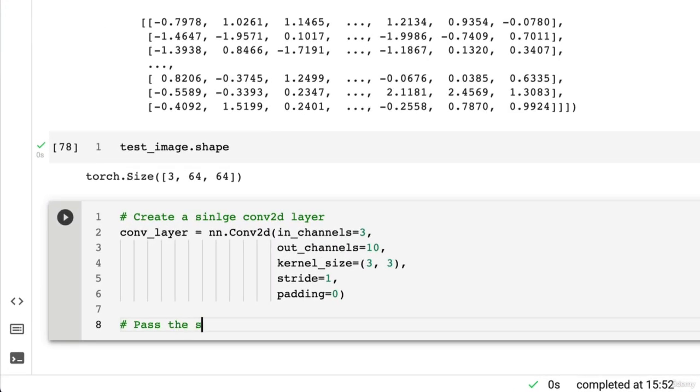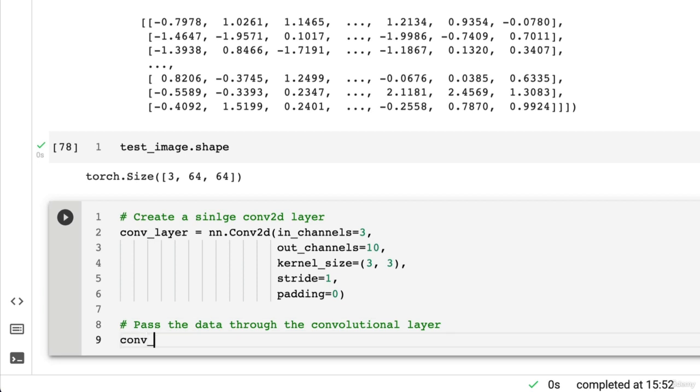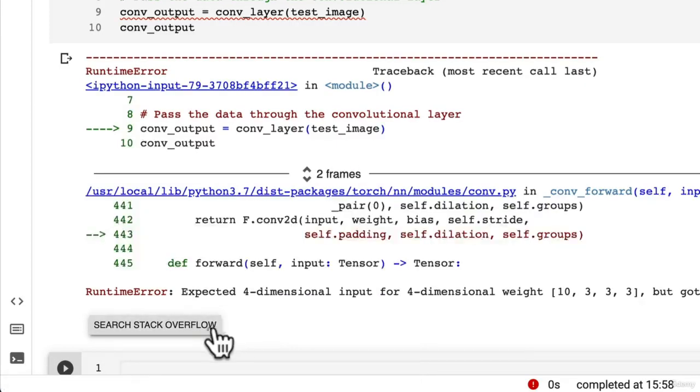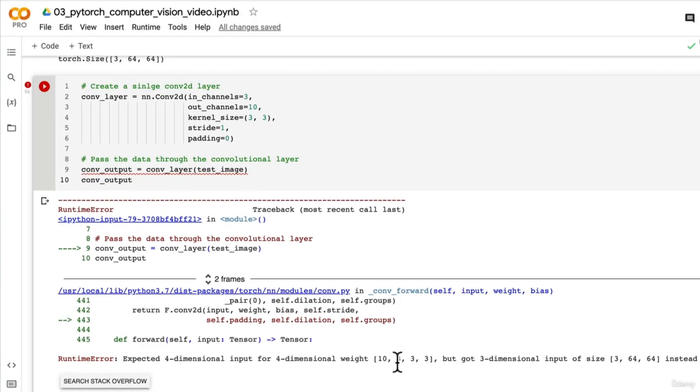So pass the data through the convolutional layer. So let's see what happens. Conv output equals conv layer. Let's pass it our test image. And we'll check the conv output. What happens? Oh no, we get an error. Oh, of course we get a shape error, one of the most common issues of machine learning and deep learning.